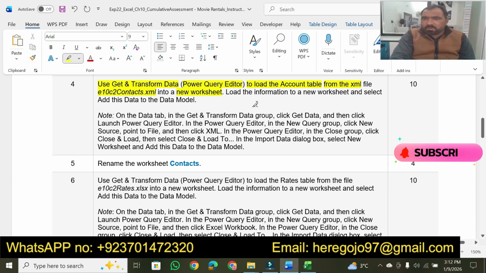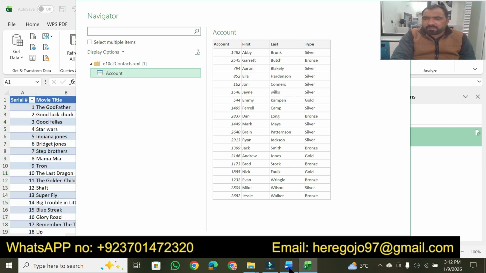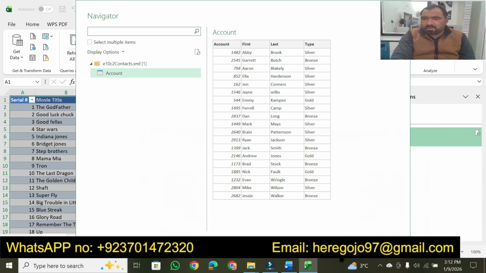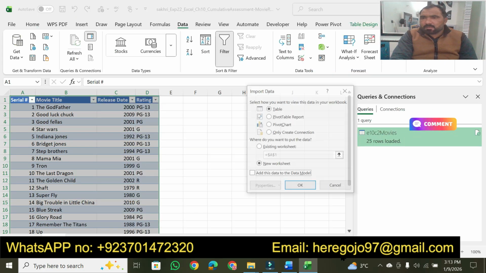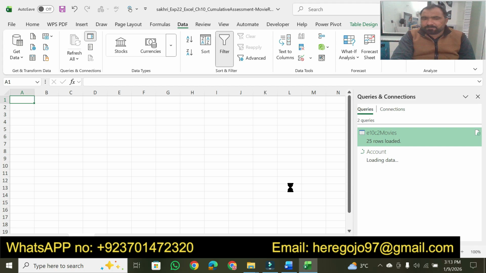Then load the information to a new worksheet and select data model. Okay, so from here we have to use the account table. We have to choose the account table, then load the information to a new worksheet. So load to new worksheet and then add this to the data model. Simply press OK.